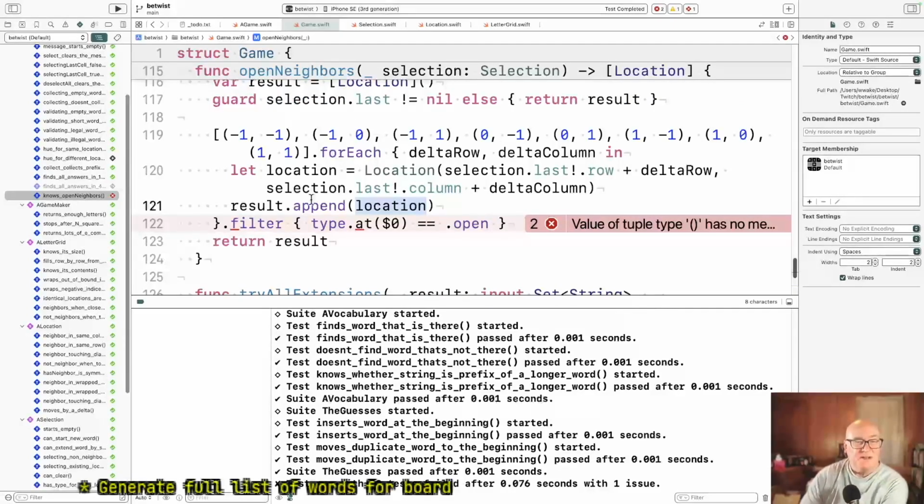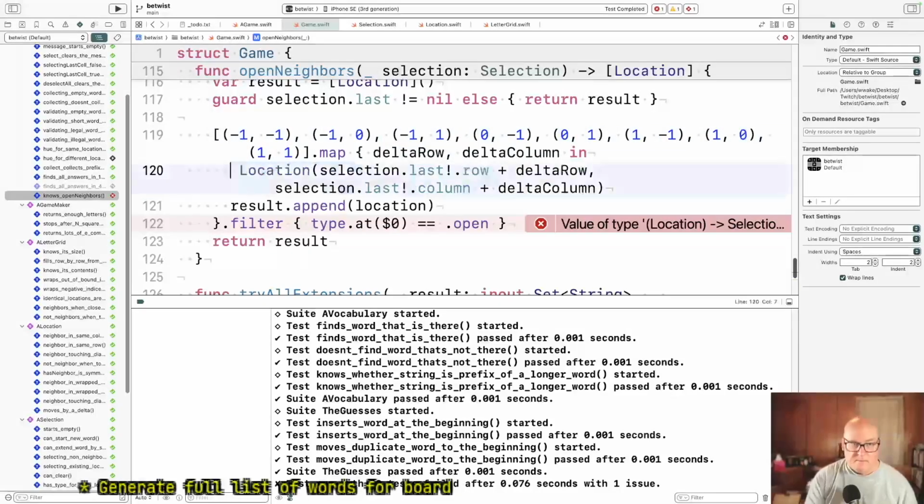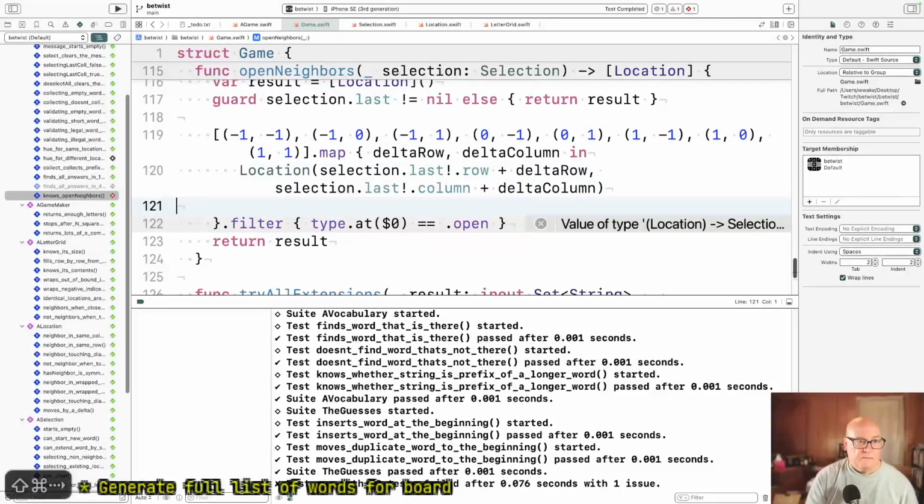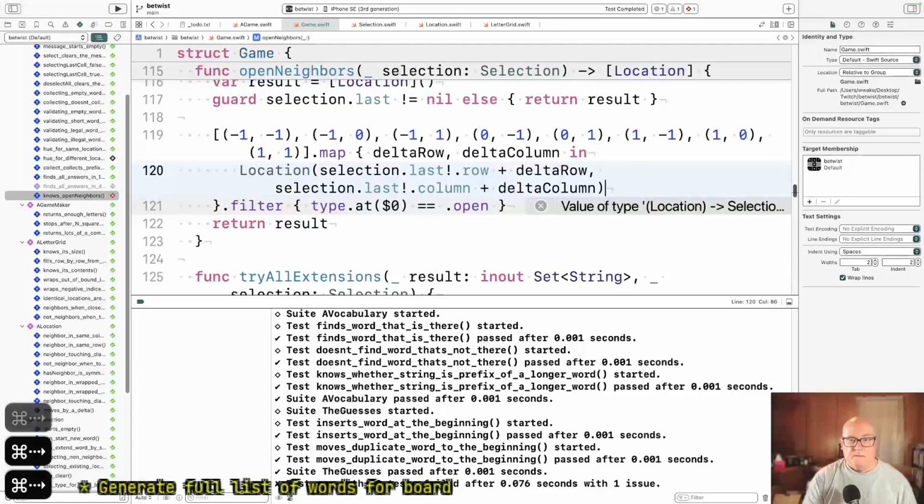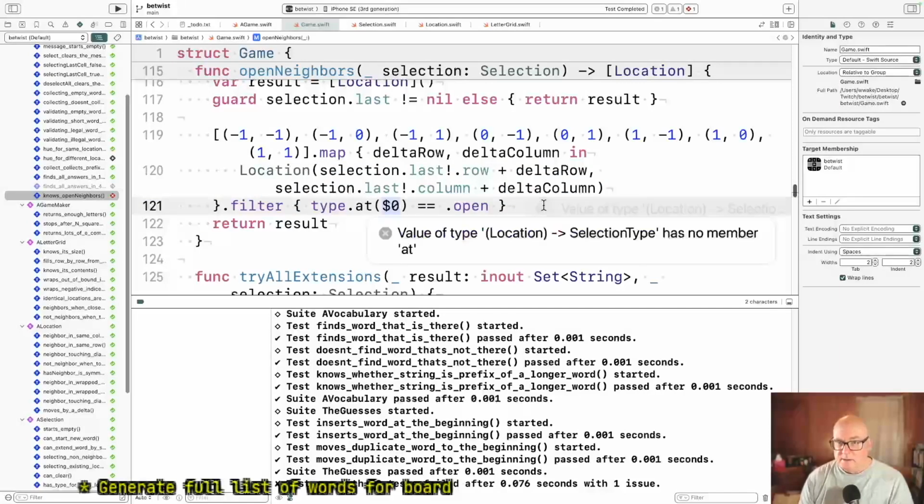Sorry, getting twisted around here. Okay, I've got the location here. I've put them on in the list. Well, this really should be a map. Okay, filter at, that should give me a location.